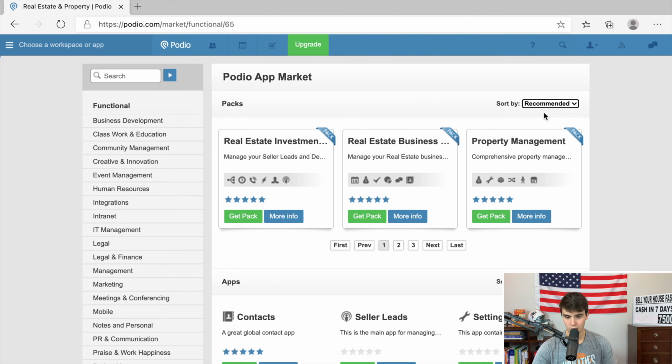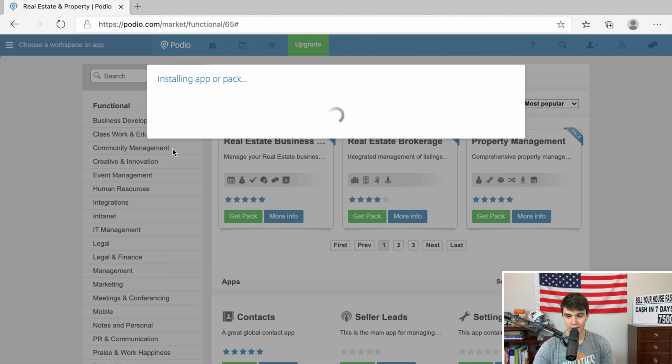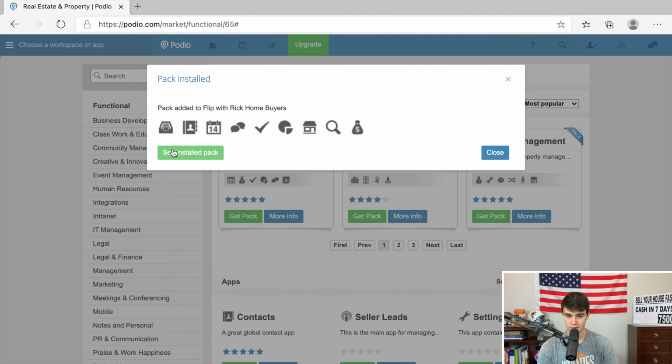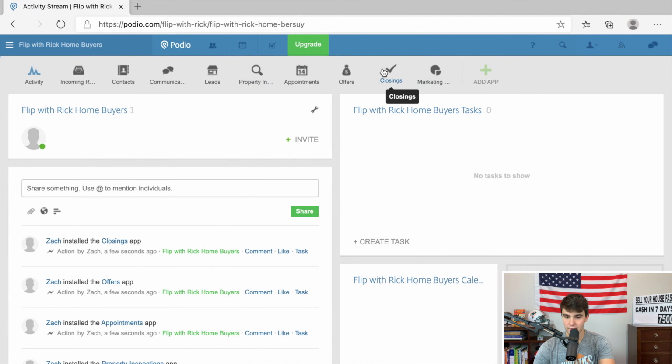Now we're going to go all the way here to most popular. And then I just click this one, the real estate business one. And then we're going to click next. We're going to install the app pack there. Boom, now we're in. So let's go back here and let's start customizing. So right off the bat, let's go change a couple things.